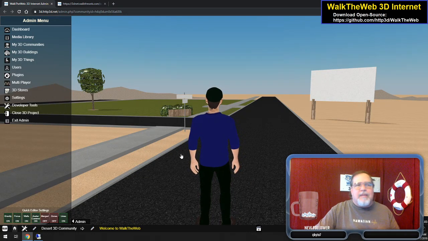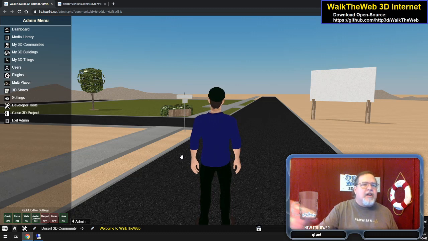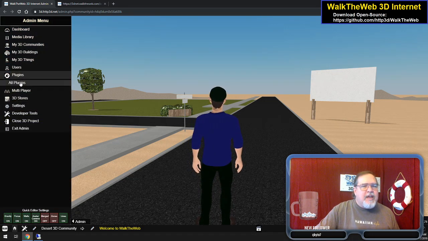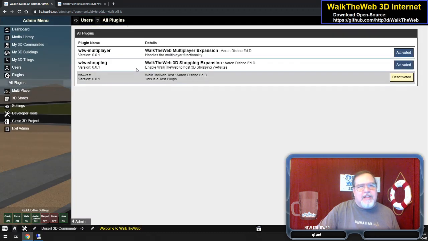Let's say you're great at making cars. Well, you can make cars as a plugin, drop it right in here, and anybody that loads the plugin would automatically be able to use cars in their scenes. So it's stuff like that where we can completely compartmentalize the creation of games.